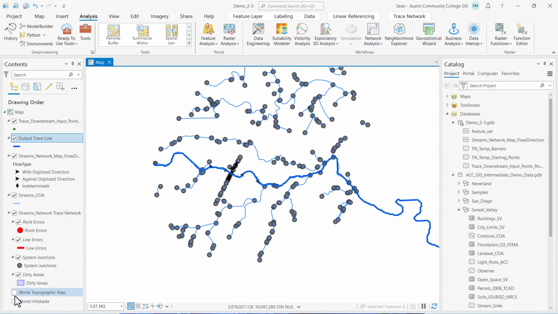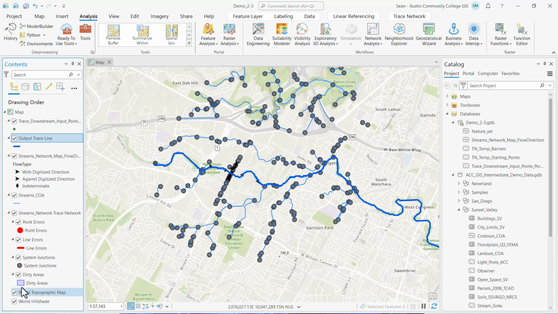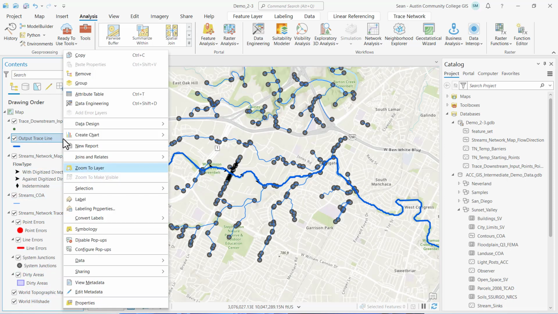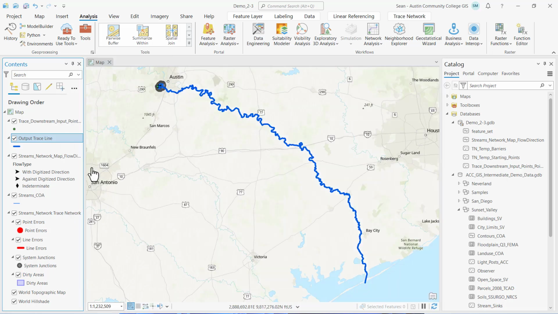But there are some advantages to this. And if I enable my base map and zoom out to the extents of my trace line, I can see that it traced all the way down to the coast. So the Sunset Valley streams dumped into the Colorado River, which dumped into the Gulf of Mexico at Matagorda Bay. I'm going to go ahead and turn off the layers for this solution and reset my map view.